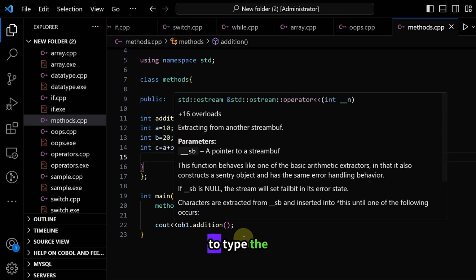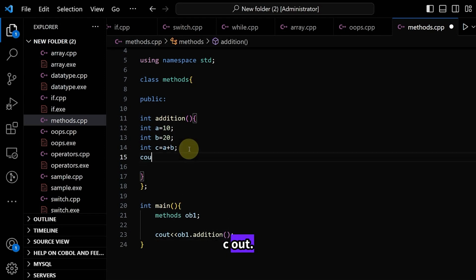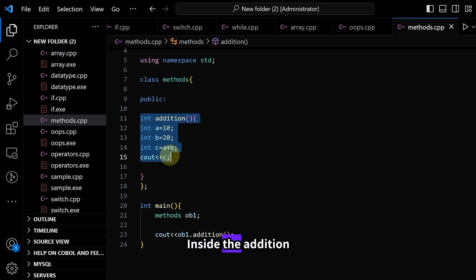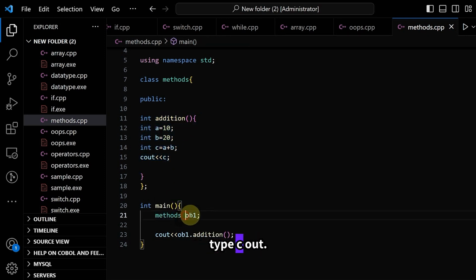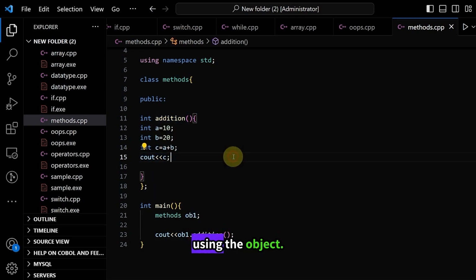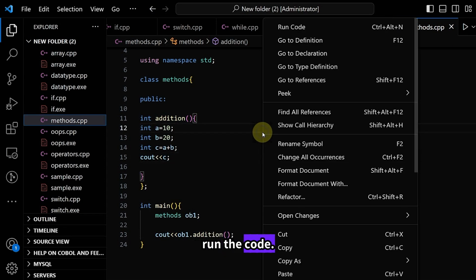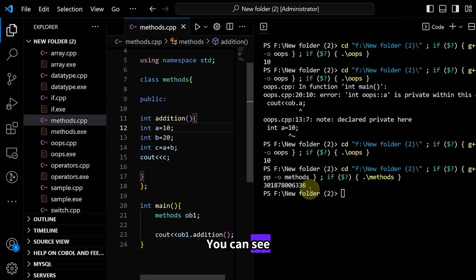Also, you have to type the cout, c value. It will show the addition of two values. Inside the addition, you have to type cout. And then we are going to call the method of the class using the object. You have to run the code. You can see the output 30. So the addition of two values 10 and 20 will produce 30.